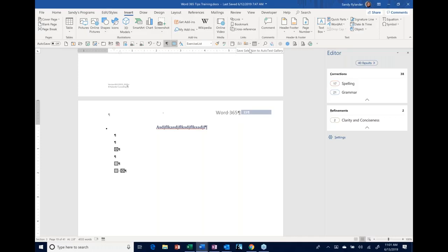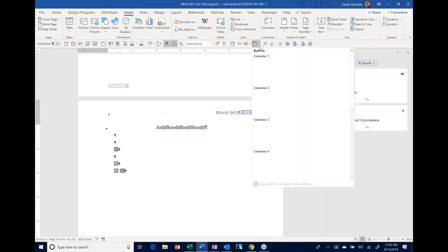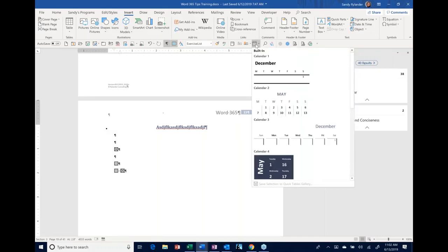And so I saved those as auto text, but when I saved it, there were other galleries I could have saved it in. I could have saved it in a tables gallery. So I can save tables I use a lot, and that's what this is, okay?